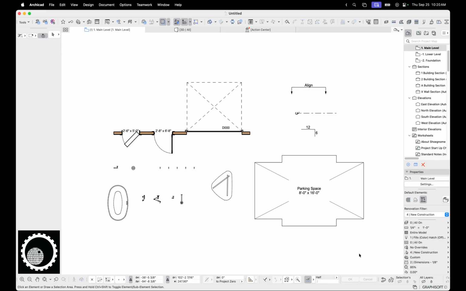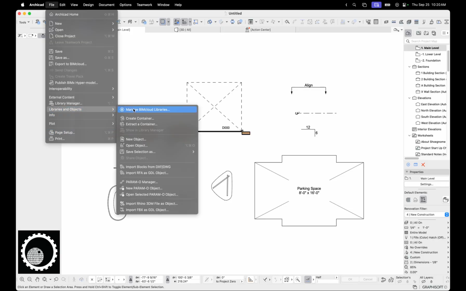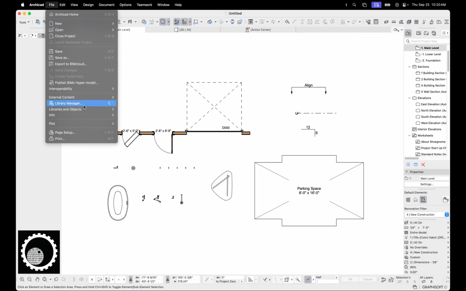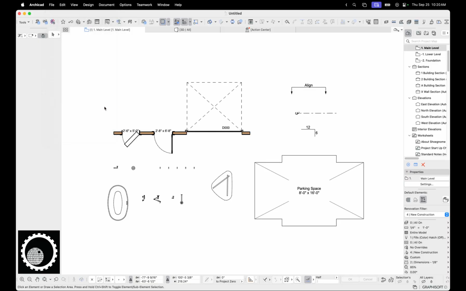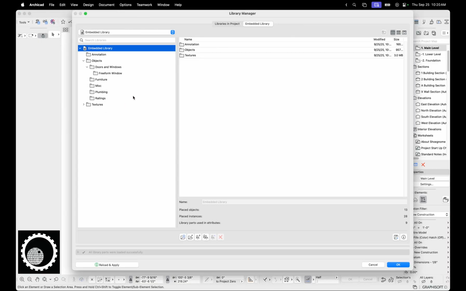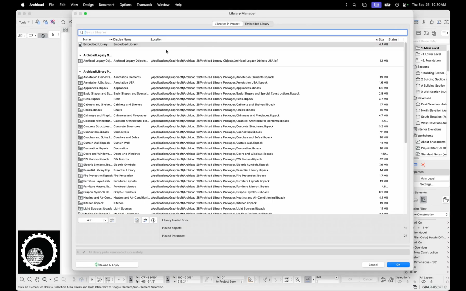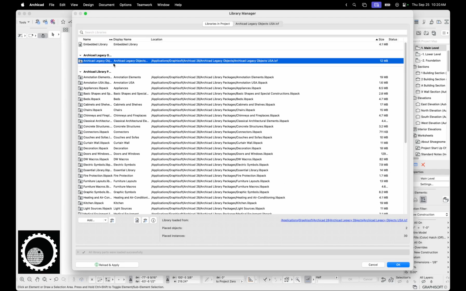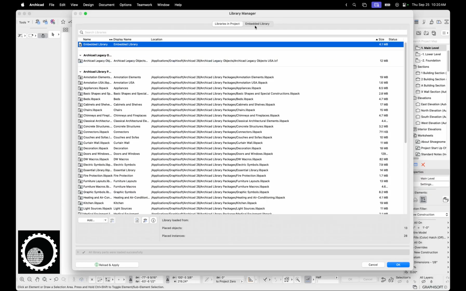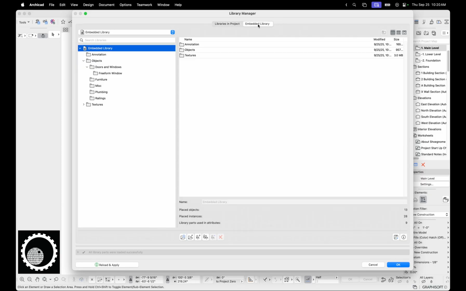So let's start. First off, let's go up to File, Libraries and Objects, and what am I looking for? Library Manager. Sorry, I always just do a keyboard shortcut. Okay, Library Manager. Here, under libraries and project, you can see I've got all the library packs, the Archicad Legacy Objects USA, we've talked about that in other videos, and up here I've got the embedded library. If we click over to this tab, you can see I've got them organized into folders.